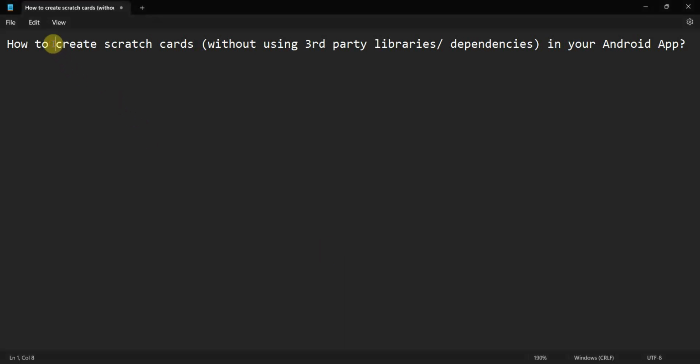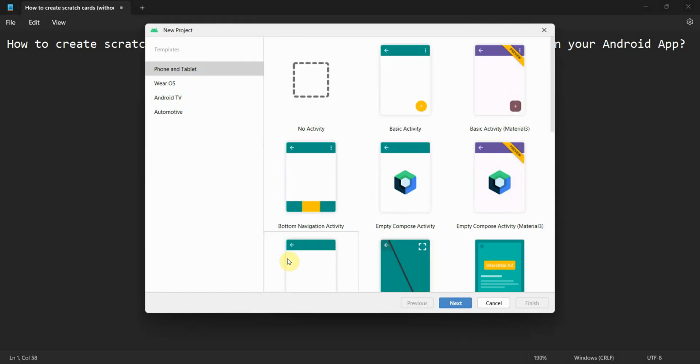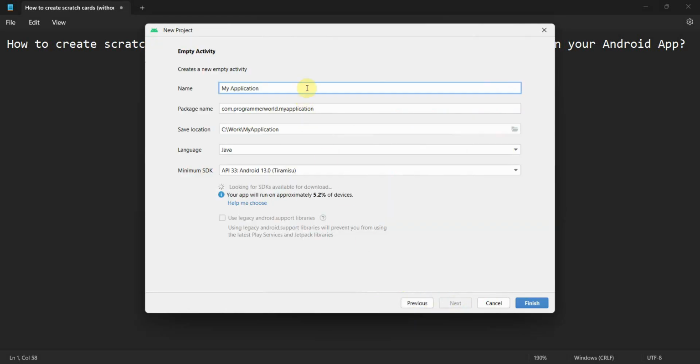In this video, we'll see how to create a scratch card in your Android app without using any libraries or dependencies. So let's begin. We'll create a new project. Next, I'll name it scratch card in your Android. The rest of the things I'll leave as they are, and click finish.